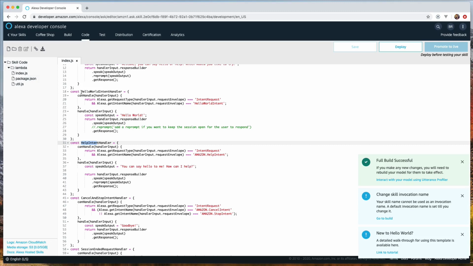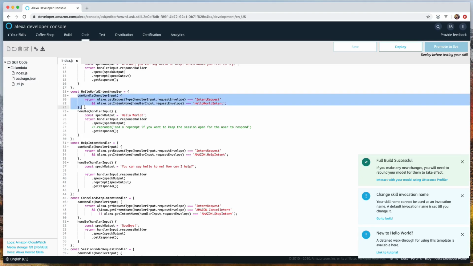And the one we're looking at is that Hello World intent. And so what you can see is that when we ask, can we handle this? We're looking at the request type as an intent request. And the intent name is that Hello World intent. And that is what we used over on our build tab. And when this matches, then when we handle this, we're just going to speak, we're going to tell Alexa to speak Hello World.